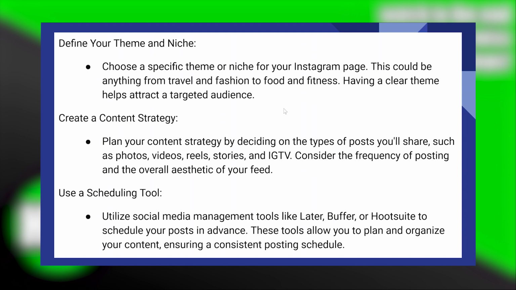Utilize social media management tools like Later, Buffer, or Hootsuite to schedule your posts in advance. These tools allow you to plan and organize your content, ensuring a consistent posting schedule.